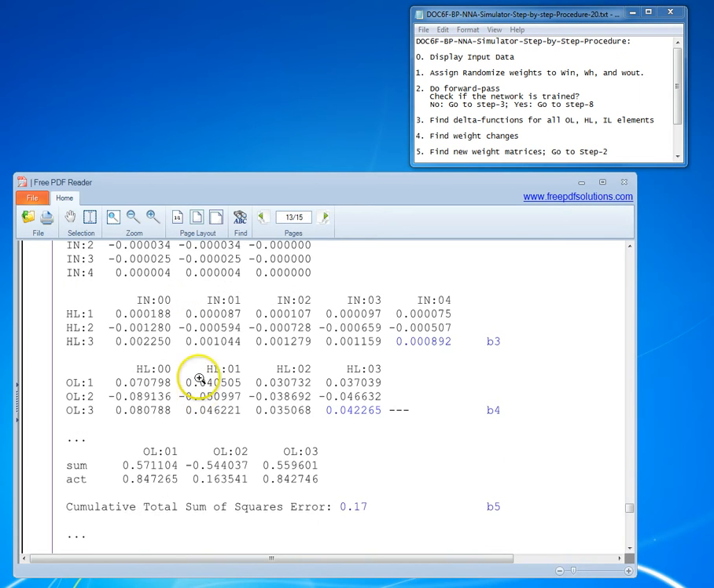Once the matrices are updated, redo the forward pass, and again check if it is trained or not. Then you find the delta functions, then find the weight changes, then the new weight matrices, and so forth. So that has to be repeated.